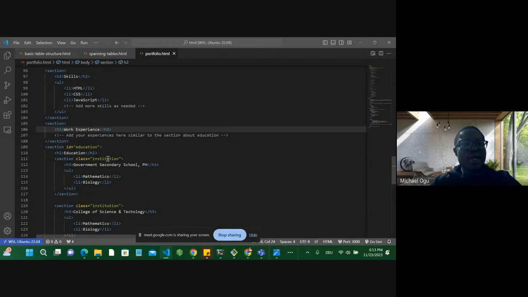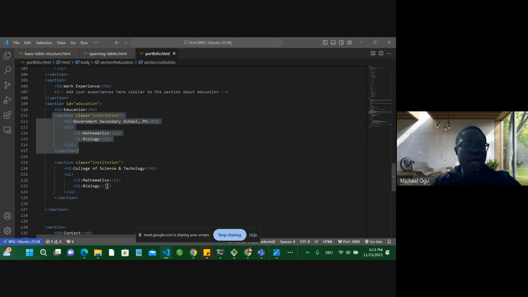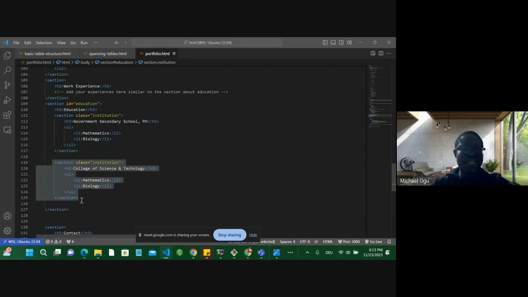For the work experience, I've given an example under the education. In the education, you see the institution you attended in its own section, and then another institution you've attended. If you attended three or four, you can keep adding, but each should be in a section.